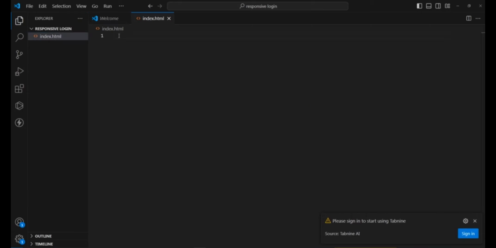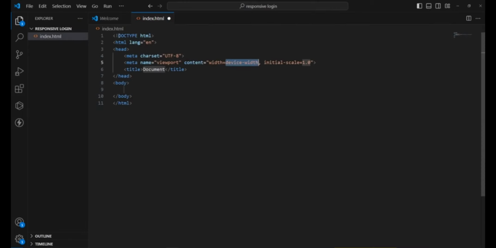Now, I will just load a basic HTML format, which is pretty easy to do. Just click Shift and then the exclamation mark and press Enter. We'll change our title to Login Page.